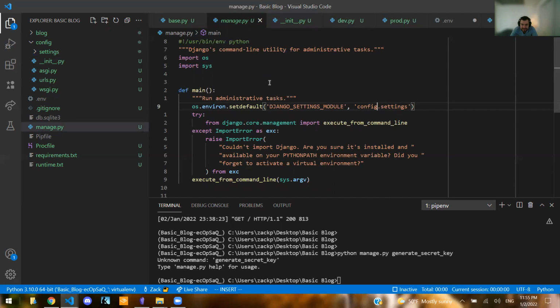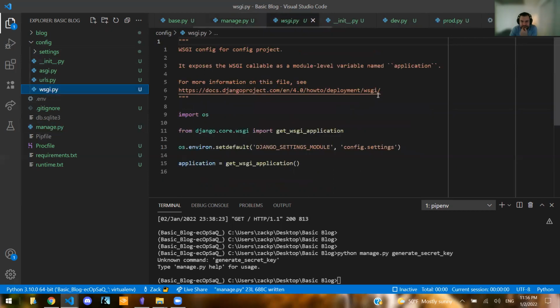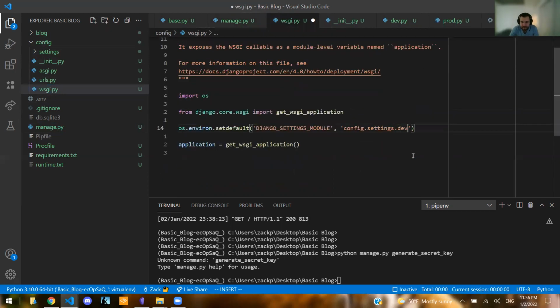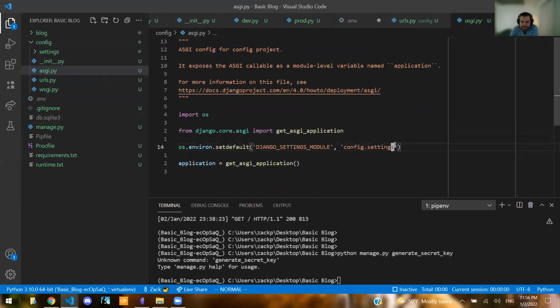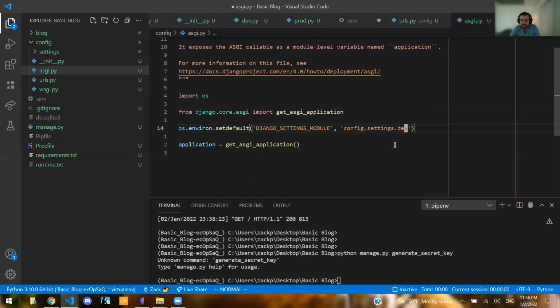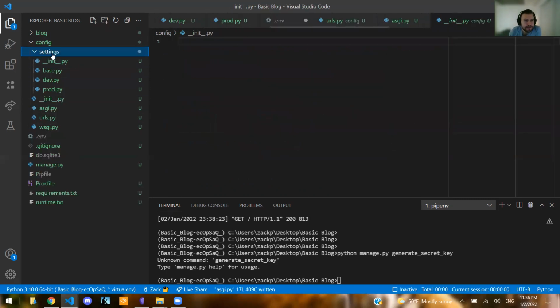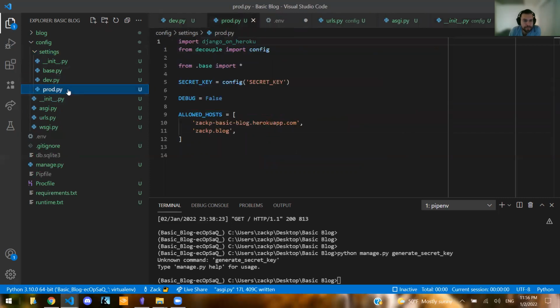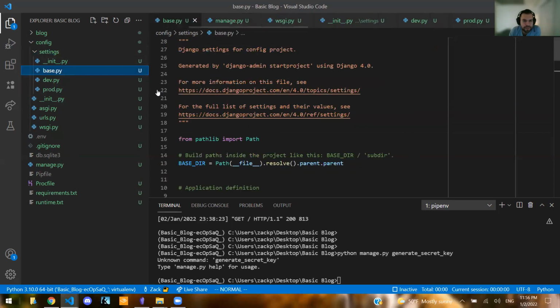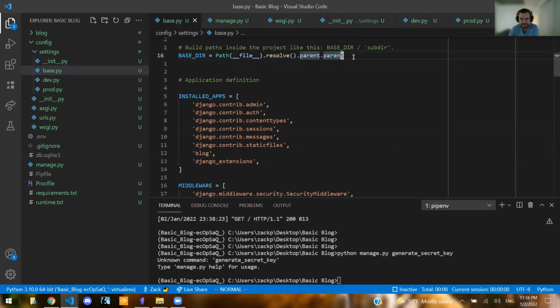Currently it's config.settings, our main project folder .settings, and we need to change this to one level deeper. So config.settings.dev for local. So all of these you want to be the local. And we're going to set the Django settings module to production in our Heroku environment in just a few minutes. So config dev. So that's cool. I think that should have fixed it.